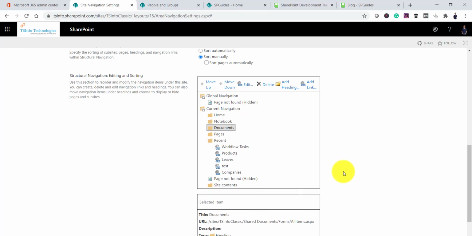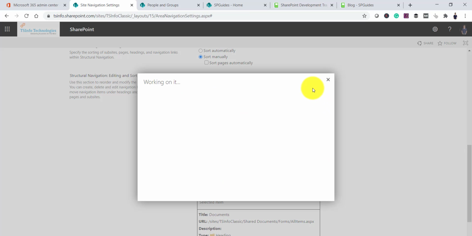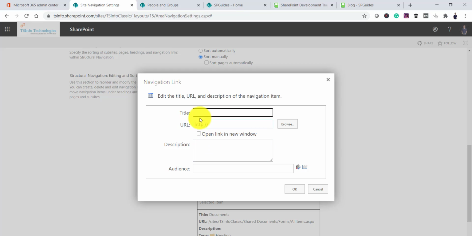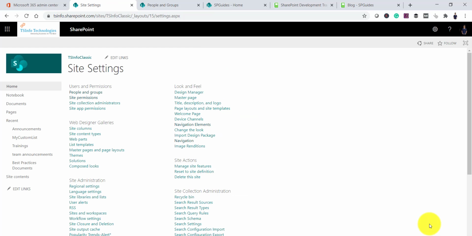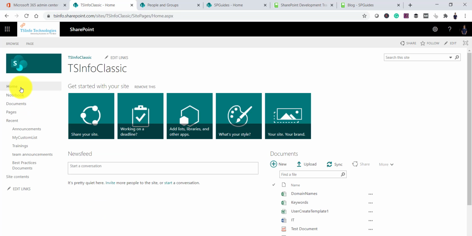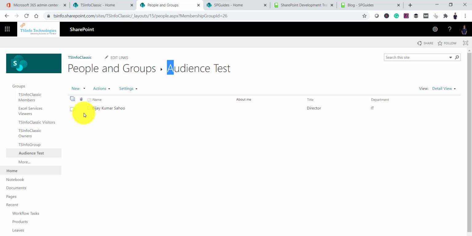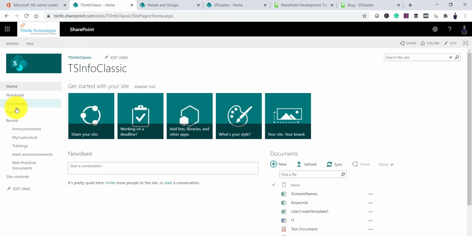By any chance, if you are adding a new navigation and at that time you want to do the audience targeting, you can click on add link, provide the title, and then your group in the audience field as well. Once you do that, come down and click on OK. Now we have told SharePoint that this document link should be available only to that particular group, which is audience targeting, and here I am the only user, so I can see this.